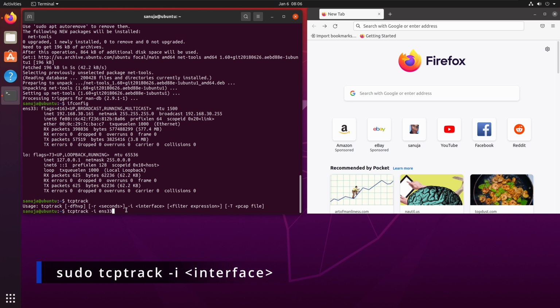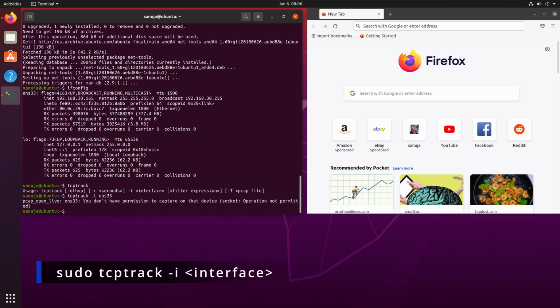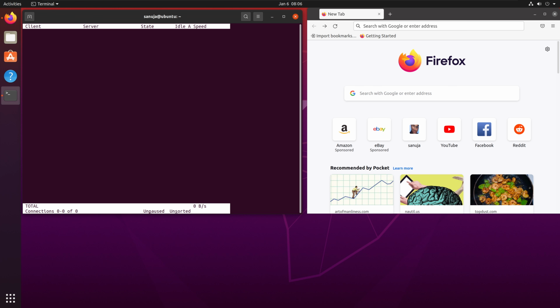So after you enter tcptrack -i ens33, press enter. And it should give you an error message saying you don't have permission to do that. That's because tcptrack needs sudo, the administrative user privileges. So to get sudo privilege, basically go sudo tcptrack -i ens33, press enter, and it will give you this window.